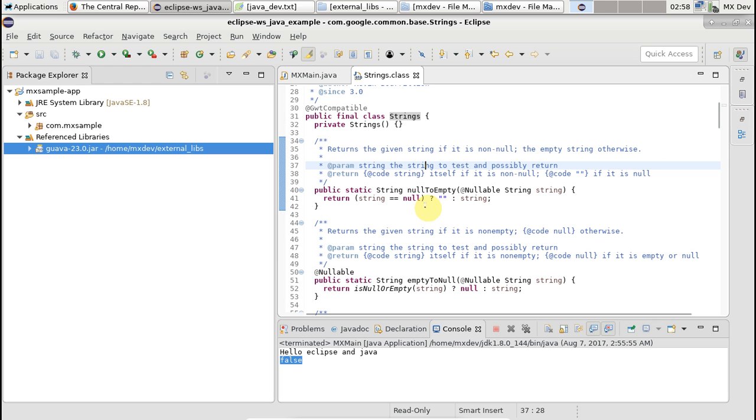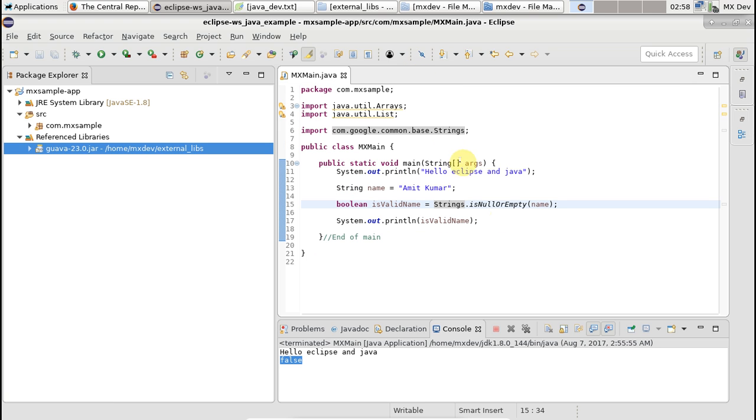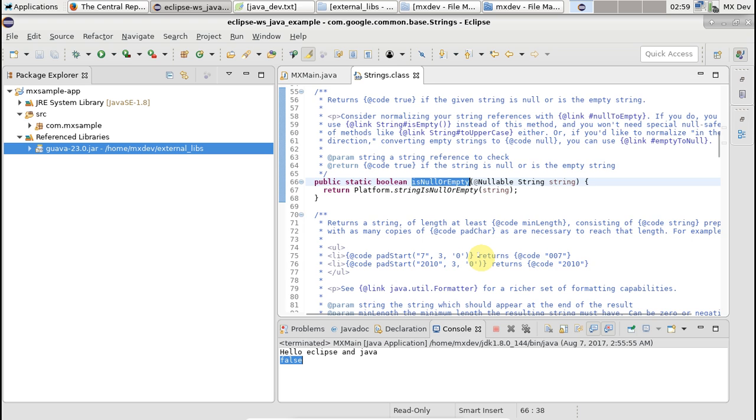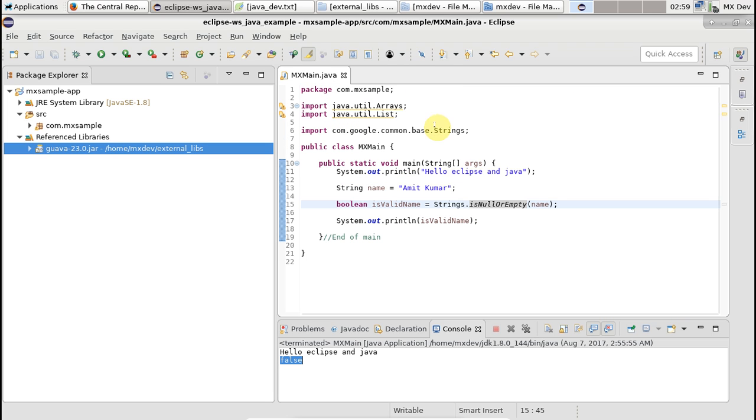This is helpful if you have to look at the implementation. In the same way, any method or any class that it has, you can open those implementations and declarations. Alright, so this is how you attach external libraries in case you're not using Maven or Gradle as your build and dependency management tool. Alright, see you in the next video.